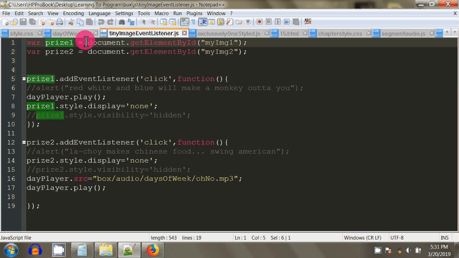On the right hand side we see document.getElementById, and we're targeting it. Then we're just going to use prize1 as the variable everywhere in code that we need to make alterations to it. Down here you see prize1 is used with .addEventListener. With that particular target, we are going to listen for the click event. So when you click on that little picture, we're going to call a function.